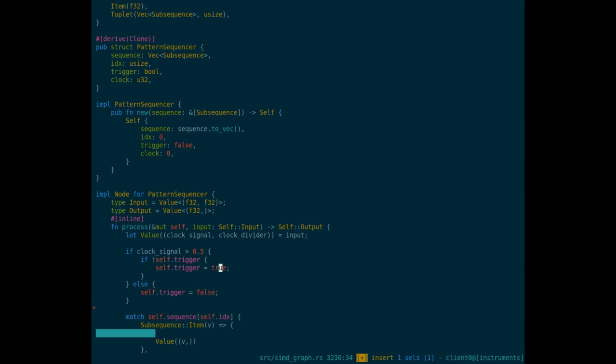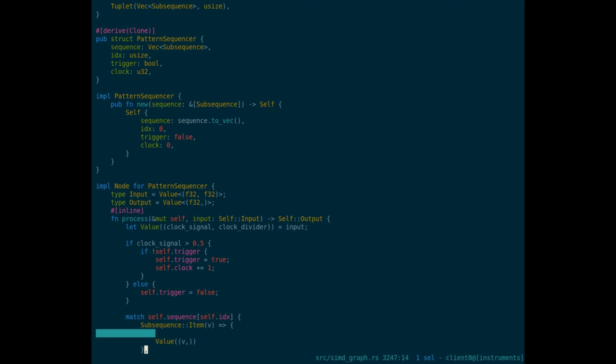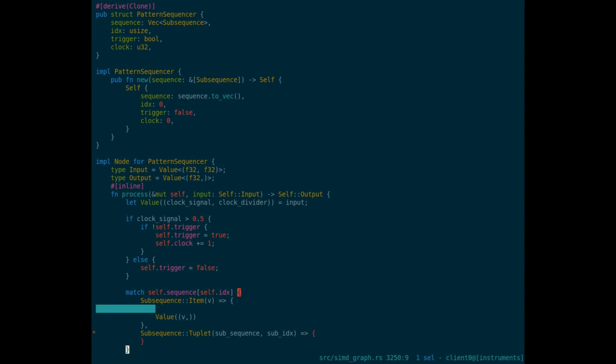Okay, so now I know that I was above my threshold and I also wasn't triggered. So now I need to trigger, and in addition to that, I need to advance my internal clock, self.clock. And obviously for very long running things, this will eventually overflow. But even at a high BPM, it has to run for a really long time, so I'm just not going to worry about it. There are a lot of clock increments in the U32.